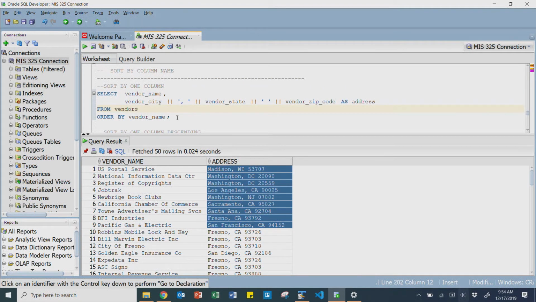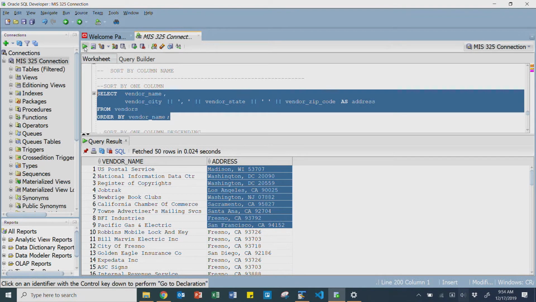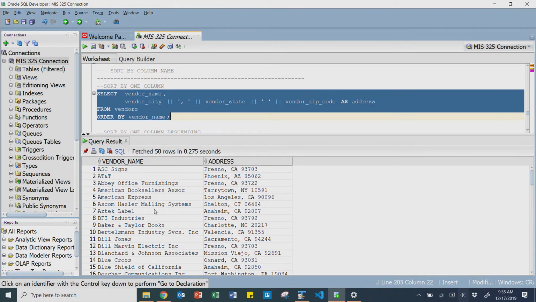So what I can do is go in here and say, hey, I want to sort by the vendor name. I had a student once in class tell me, why do you keep saying sort by when it's order by? They're used synonymously when I'm talking about it. Sort is what Excel calls it. Order by is what SQL calls it. But they both mean the same thing.